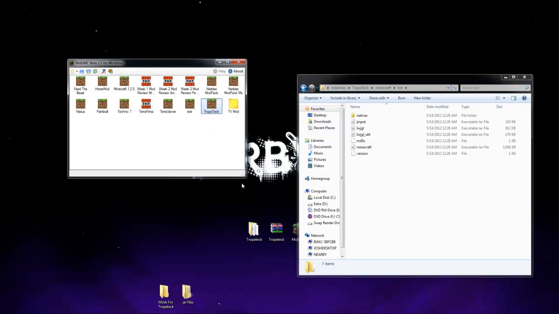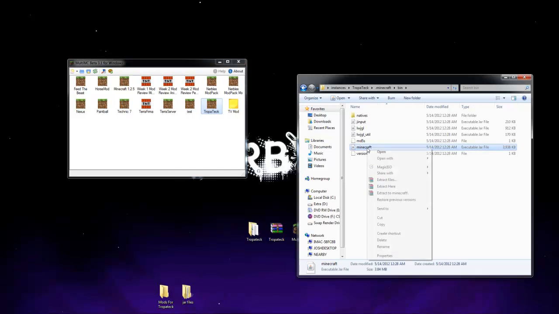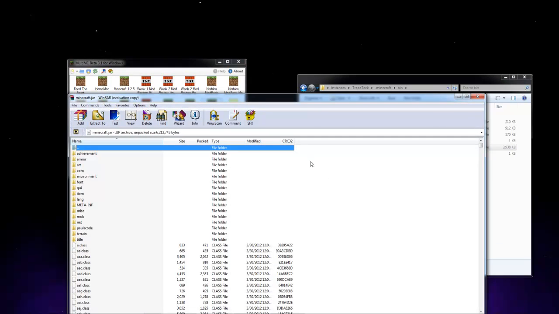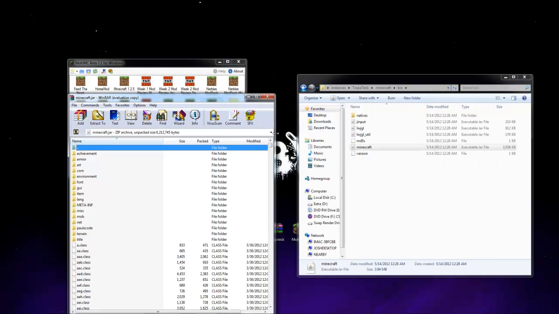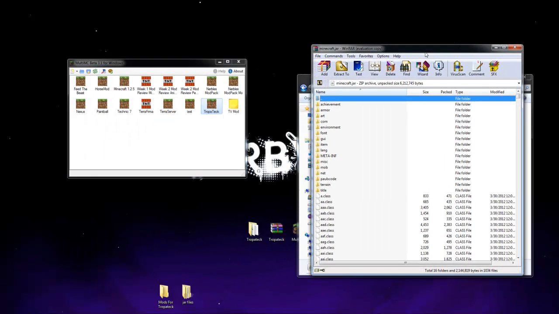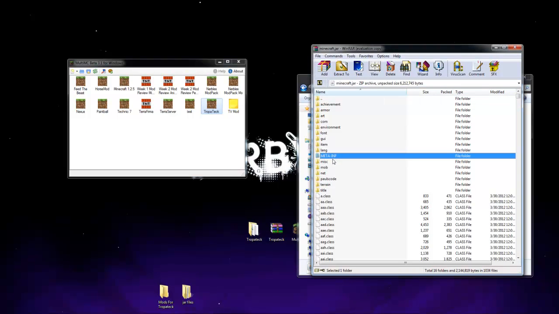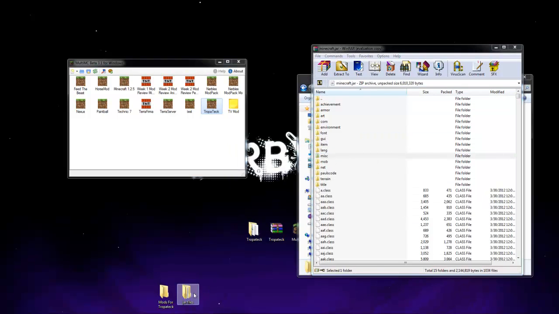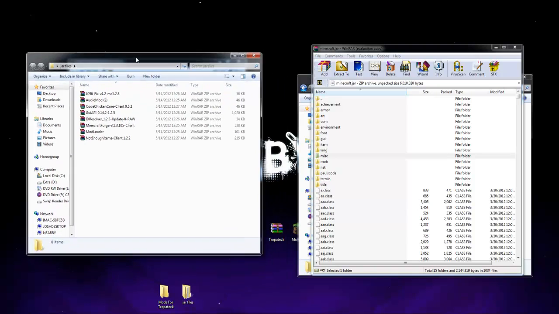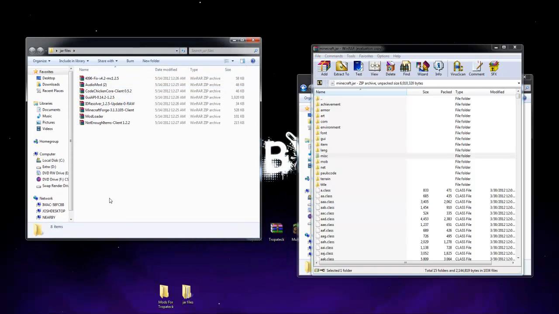So because of that, I'm just going to do it the old-fashioned way by right-clicking and going to Open With WinRAR. So there we go. We got our Minecraft.jar right there. I'm going to delete meta-inf as always. I'm going to open up this jar file. And these are all the ones that we need to put in there, but we need to put them in sequential order, or at least the first few.